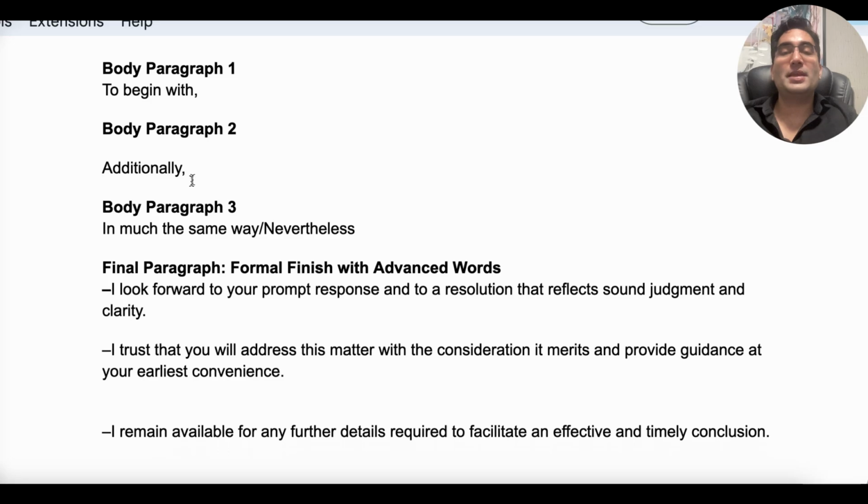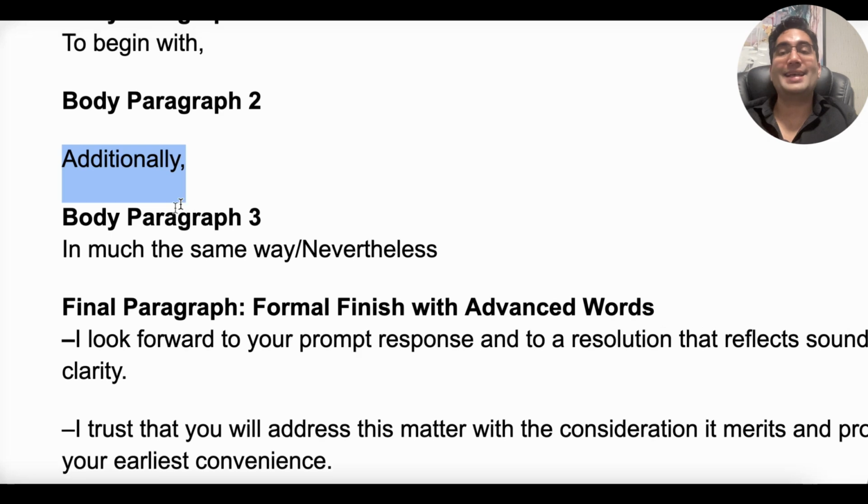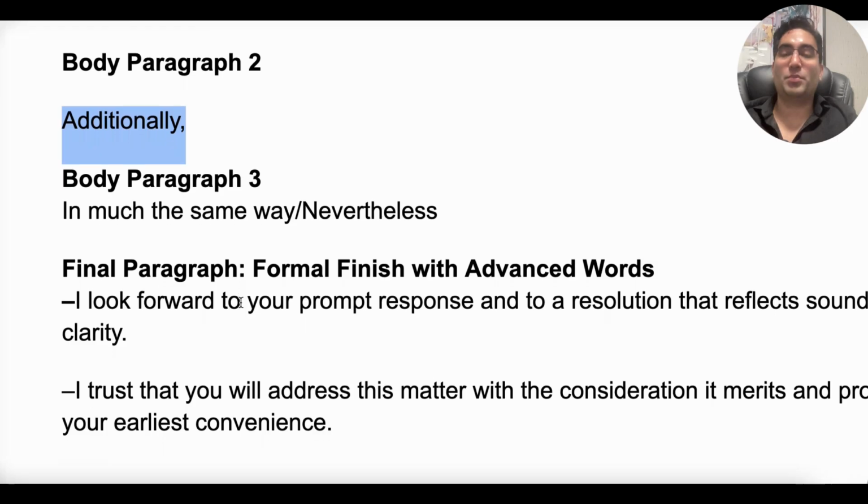Body 2 is going to be just the one connector, one-worded connector, "additionally." Why? Because we're showing the examiners a variety. 3-worded connector and then just 1-worded connector, which at the same time has an "ly," which makes it an adverb, gives you marks for range of vocabulary, so you collect some points there.